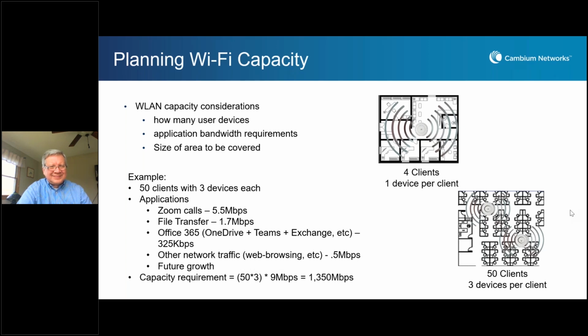Okay, but we've got 50 clients with 3 devices each. And look what they're doing in this office. They're making Zoom calls, and each client is consuming about 5.5 megabits per second. They're also transferring big files, uploading and downloading, which is about 1.7 megabits per second. They're all using Office 365.